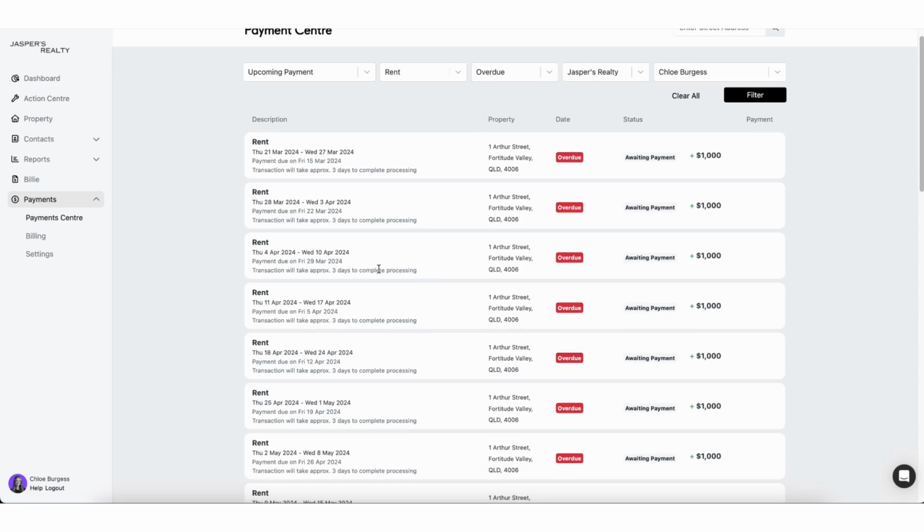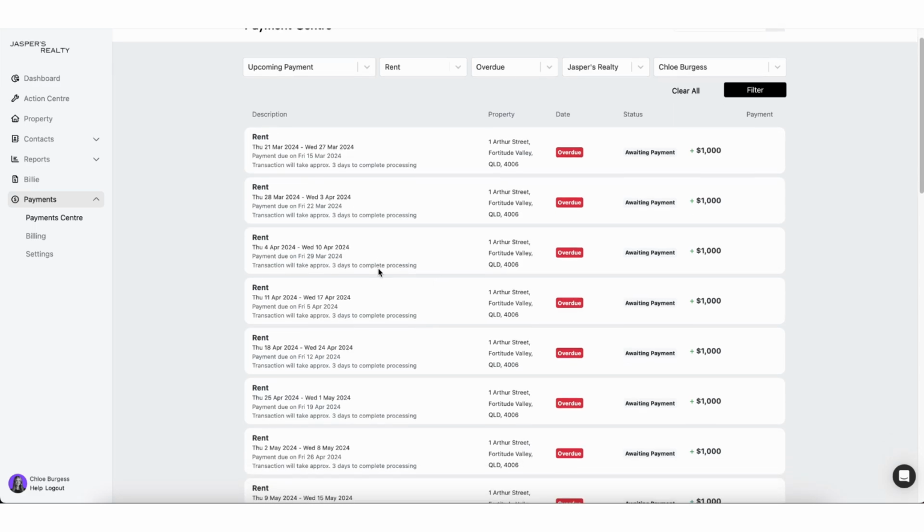This also gives, like I said, the individualized breakdown of which payment periods they are overdue, whereas the Action Center just gives you the overall task that they are overdue in rent.